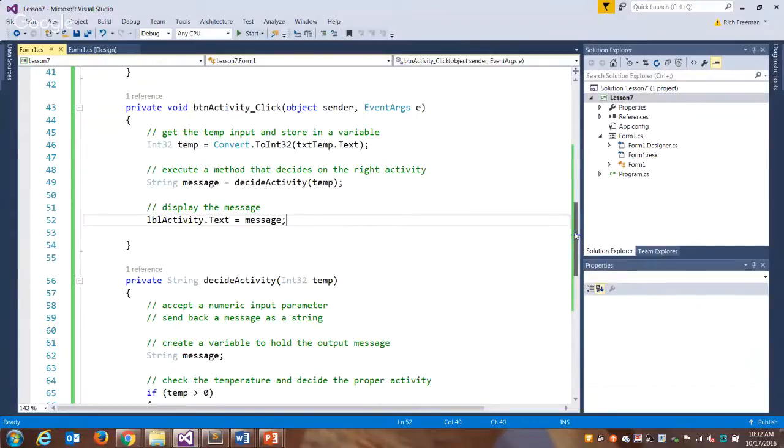Does anybody have any questions about any of the code that's here? If there's anything that you're not clear on, doesn't make sense, we could talk about it.